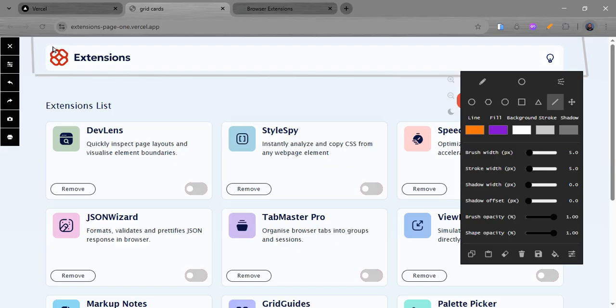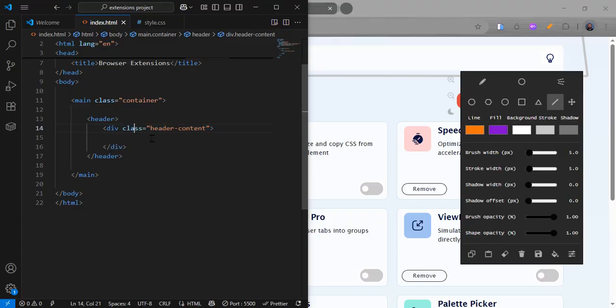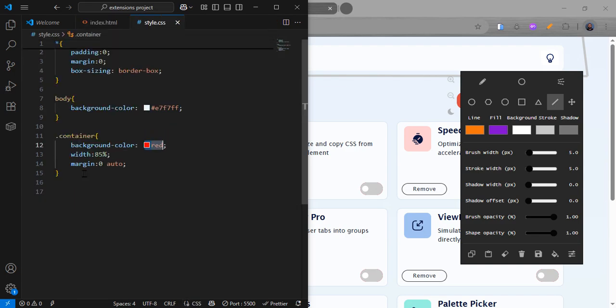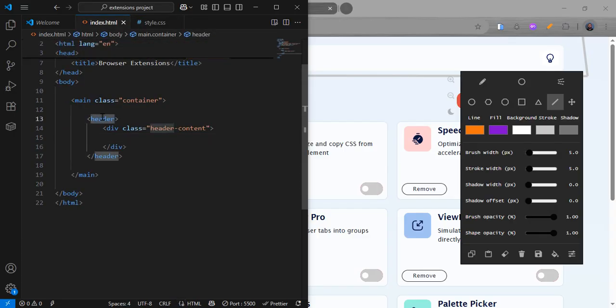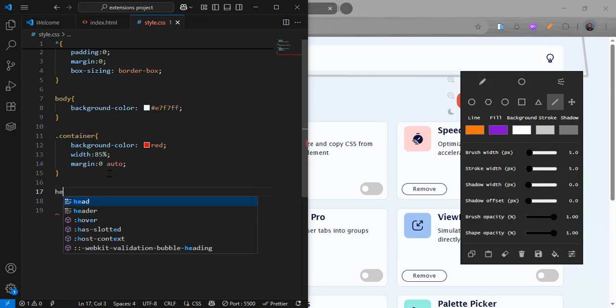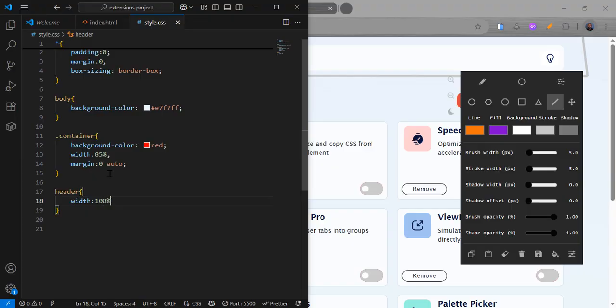So I'm going to give this header content a width of 100%, so that it takes up the full width of our header. Now let me explain this. For the CSS styling, I'm going to target the header. As you can see, there's no class that I gave the header, so I'll target the tag name, which is header. I'm giving it a width of 100% and a height of 100 pixels.